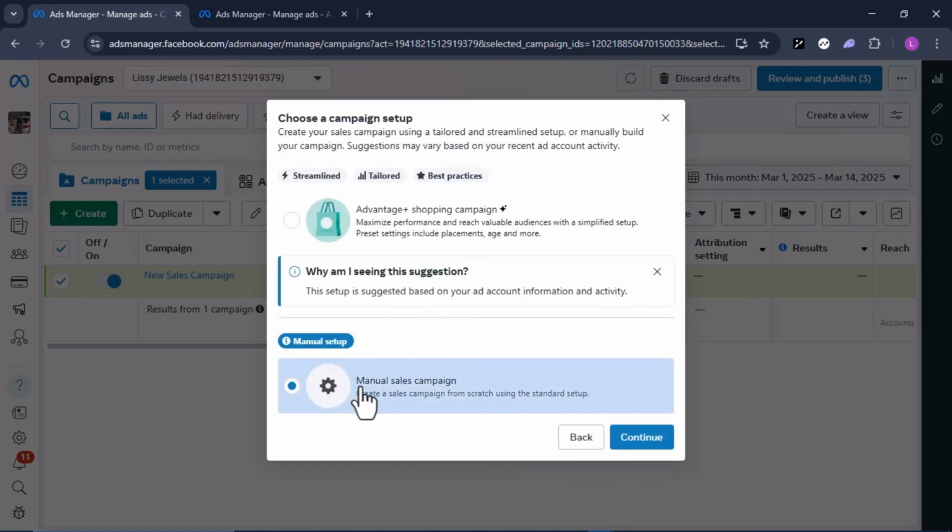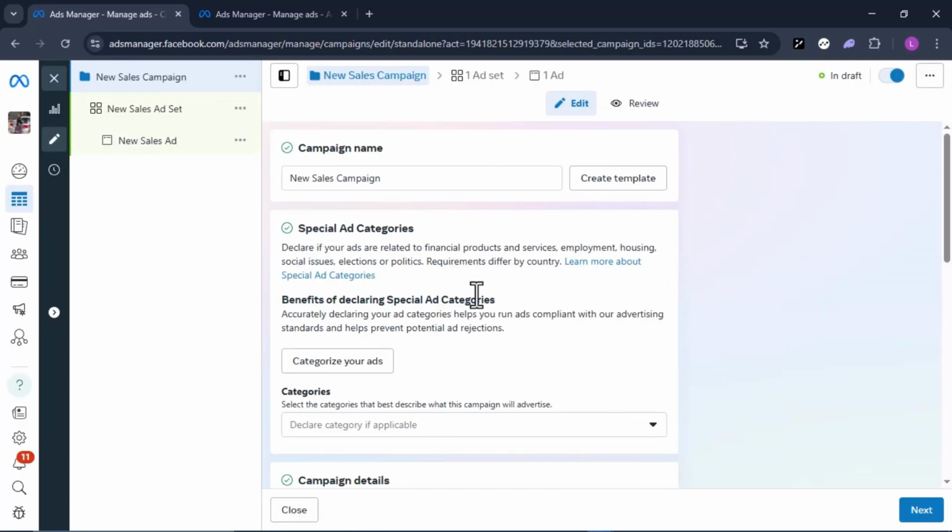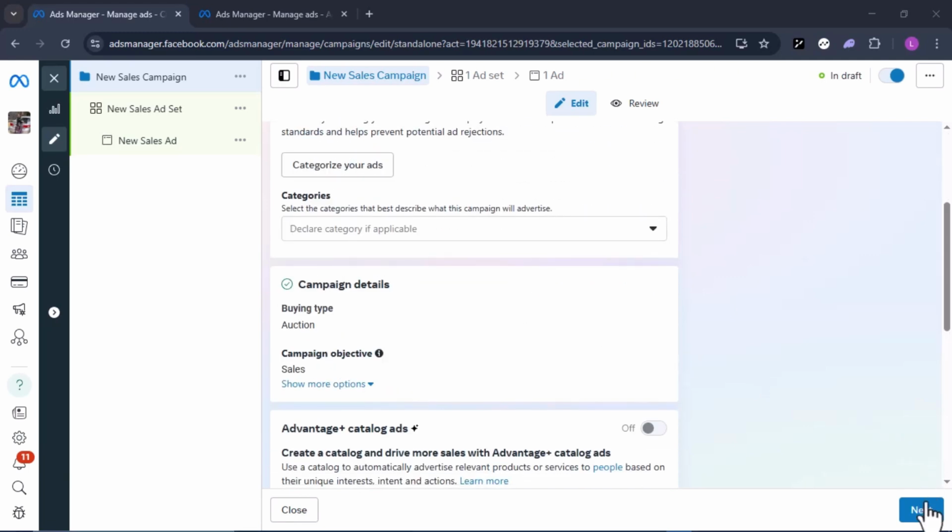All right, so we're going to go for manual sales campaign. Click continue. Excellent. As mentioned earlier, this feature lets you give your sales campaign a standard by creating a template. Since we've already talked about this, we're going to just go ahead and click next.